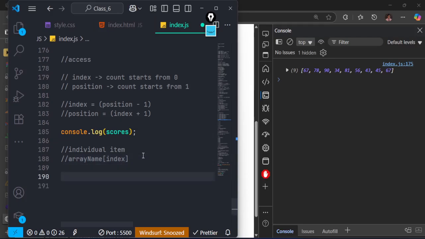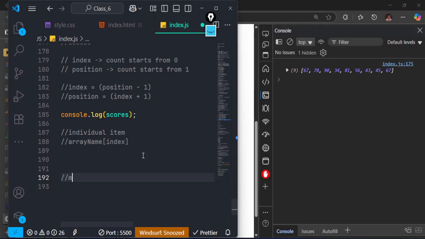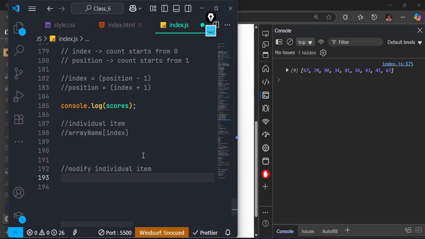The same thing applies if you want to change it. If you want to modify an individual item, the same way you access it is the same way you modify it. So here it's going to be the array name and the index, but since you want to modify it, you set it to whatever value you want to change it to.